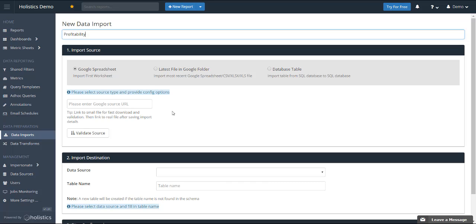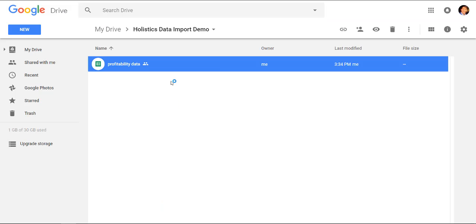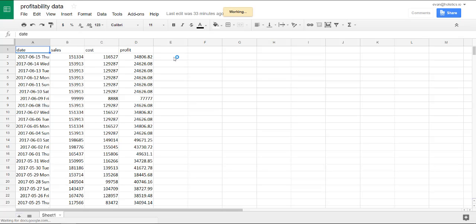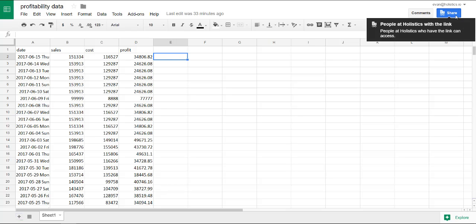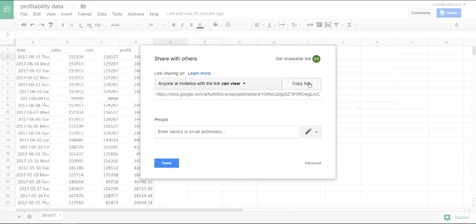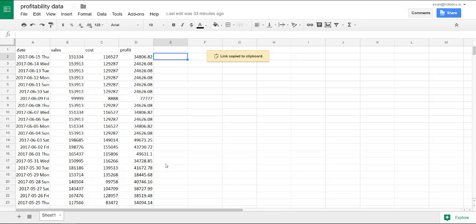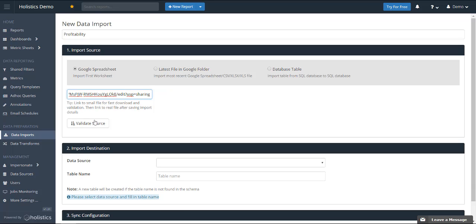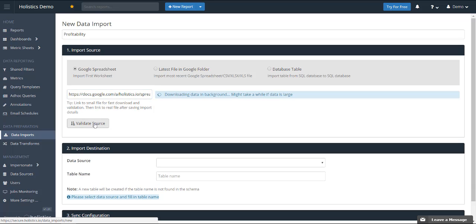So let's hop over to Google Drive. I have a Google Spreadsheet here called Profitability Data. This is the table of data that we'll want to upload into our database. So select Share and copy a shareable link. Now let's return to our data import screen. We enter the Google source URL here and we validate the source.